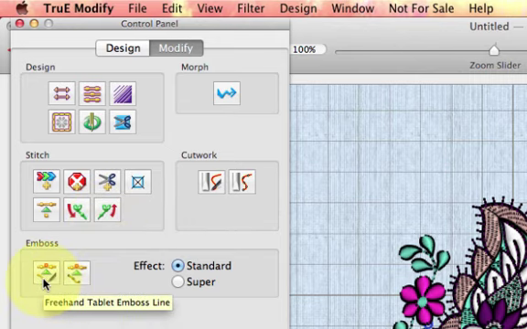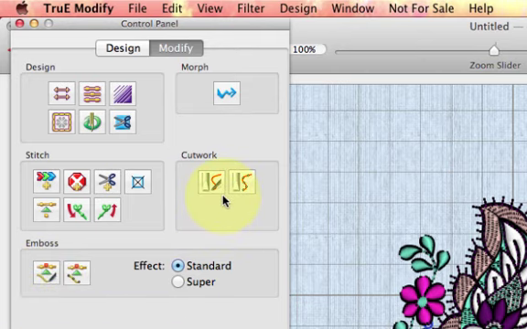Below that we can add embossing to a design. This is particularly relevant if you've increased the size of a design with satin stitch and the satin stitch is now too large. You can add some embossing to it, for an example. You can add cut work lines to a design, and you can morph a design.